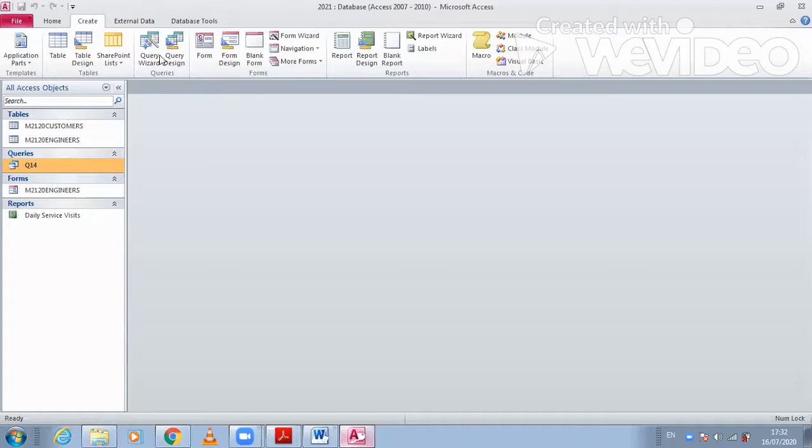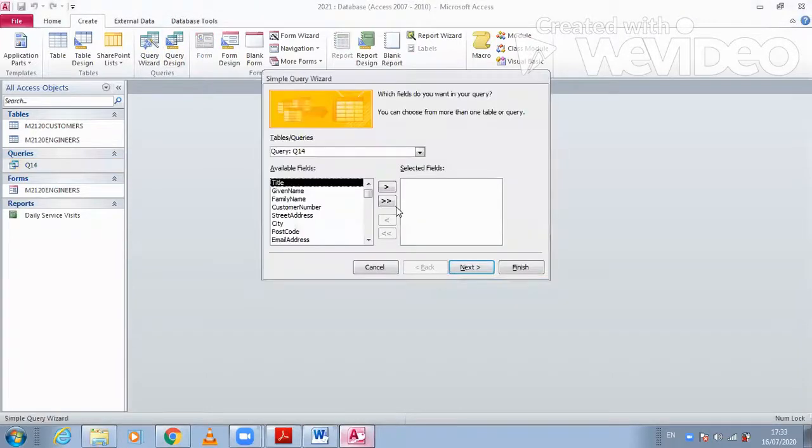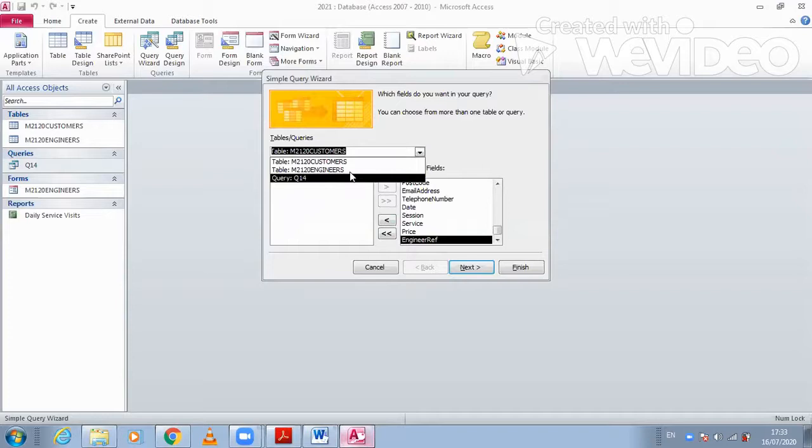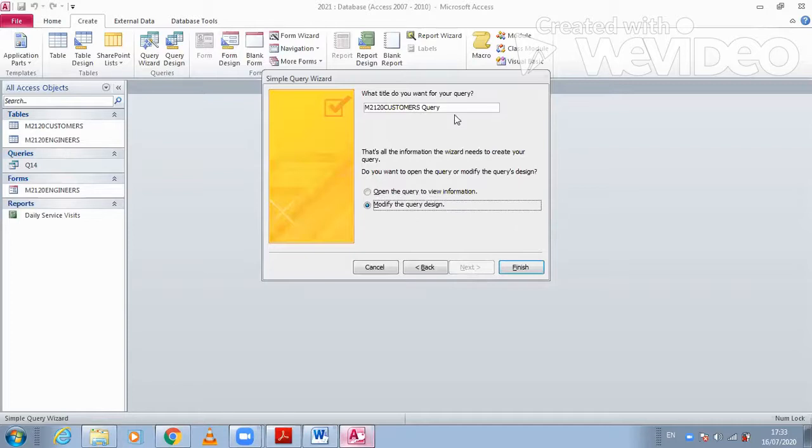So create a query by using query wizard, click on OK, select all the fields from customers table, then from engineers table, then next, modify, and that is my question number 15. So just click on finish.